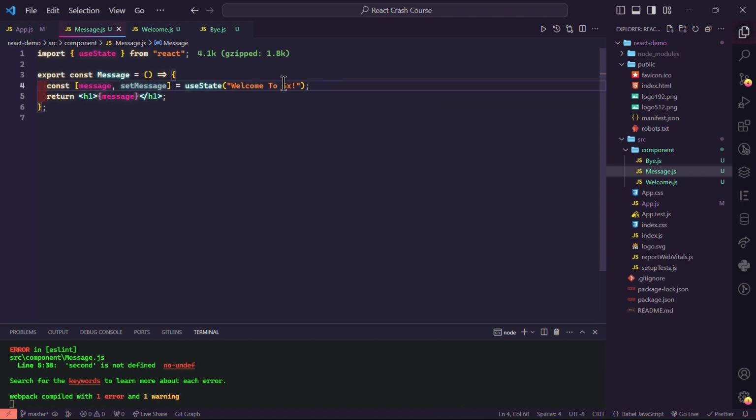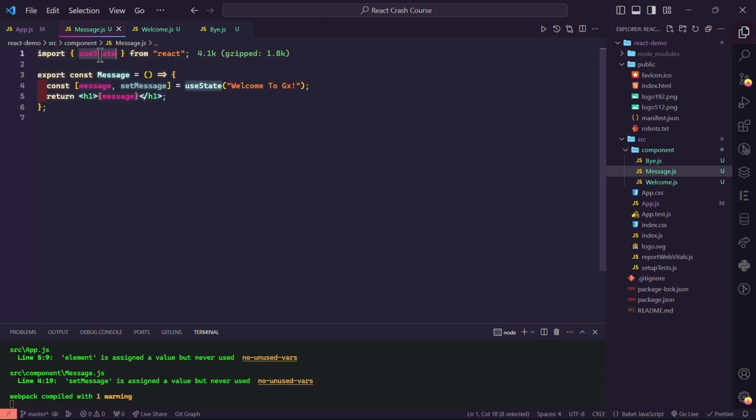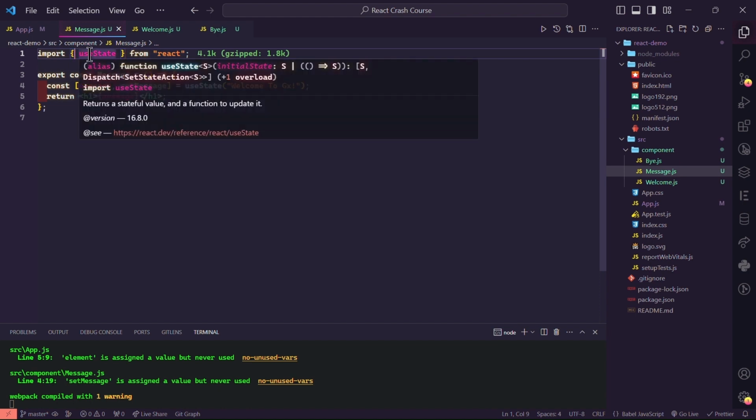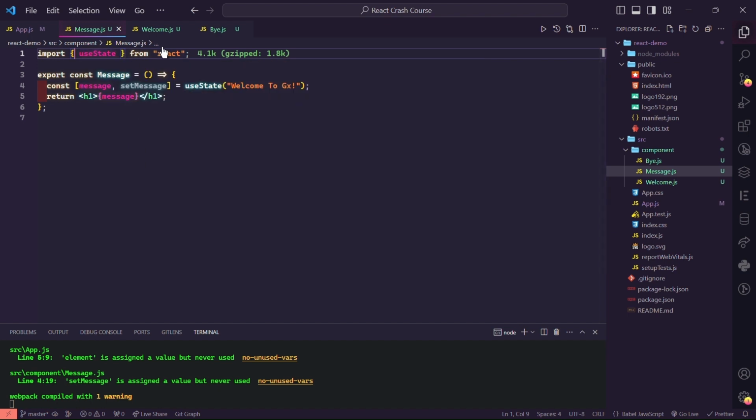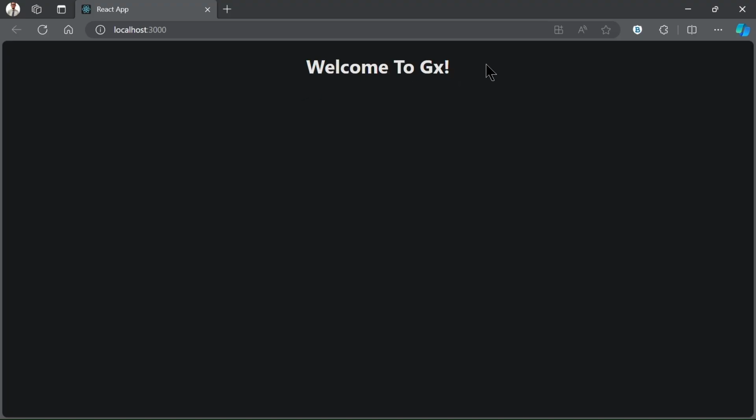So we did see that if you want to import something, useState, we go about using curly braces. And in the earlier stages, I have also told you why we use curly braces, right? If it is a default export, we don't use them, but if it is a named export, we go about using curly braces. Okay, so this thing is done. Now you see the welcome to GX coming in.